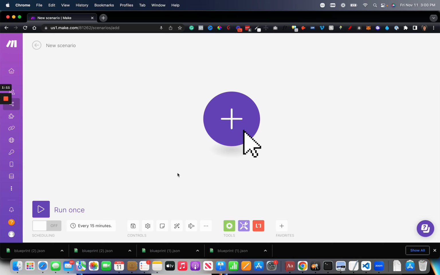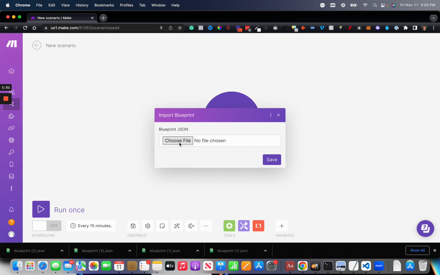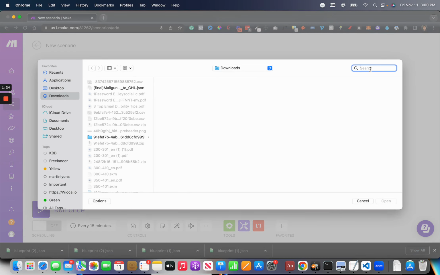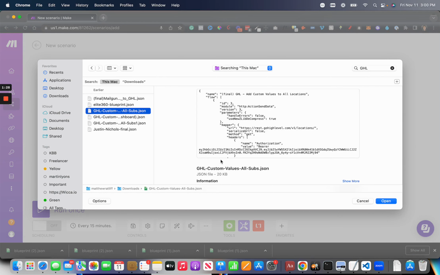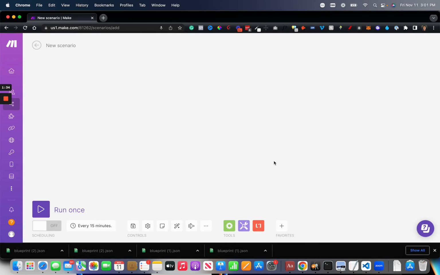Once that's downloaded, go back into the new scenario area of Make and click on these three dots, which is the More button. So click More, click Import Blueprint, and we're going to choose the file that we just downloaded. And so we're going to search for GHL, and it's going to be this one here called GHL Custom Values All Subs.json. Click Open and click Save.